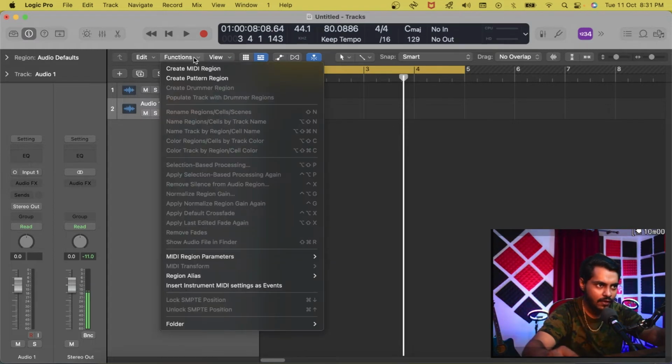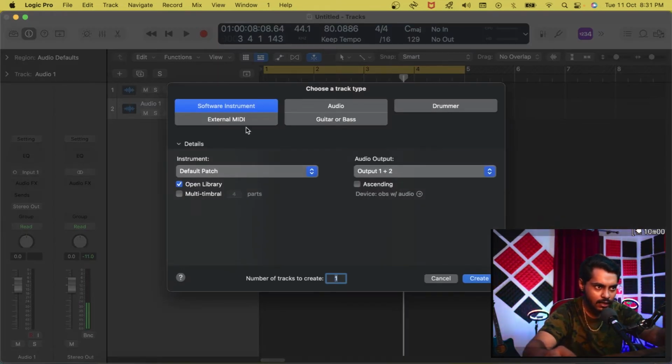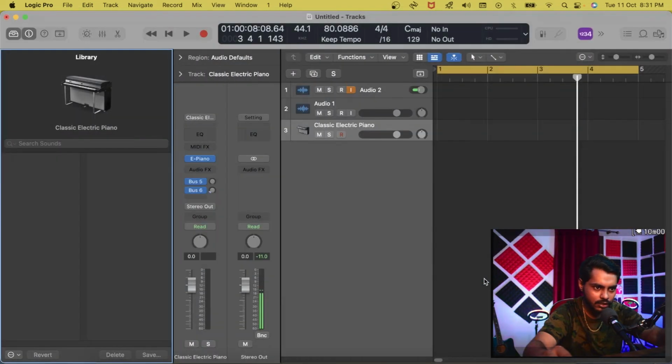Then we have our functions. We can create a MIDI region. So how to create a MIDI region? Of course, a MIDI region will be created on a MIDI channel. So let's create a MIDI channel first. Let's go to default patch, create.